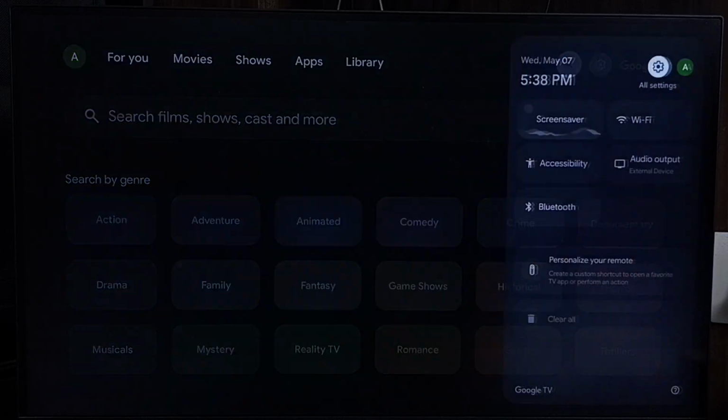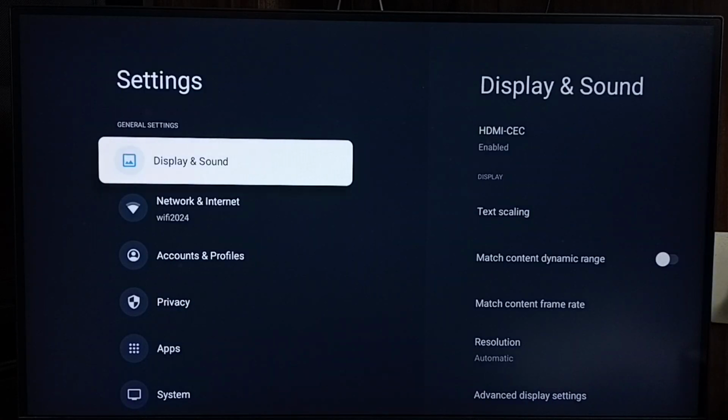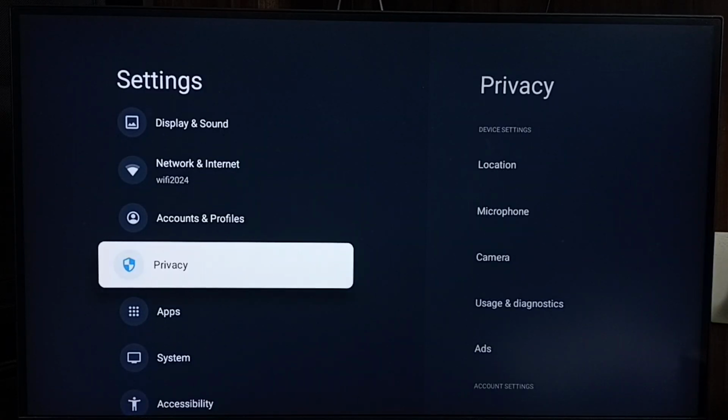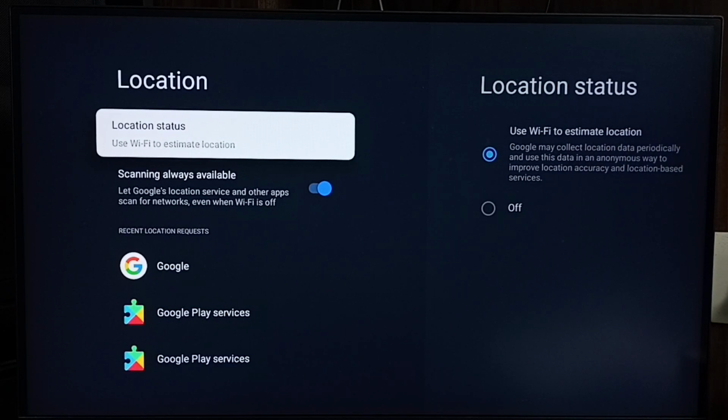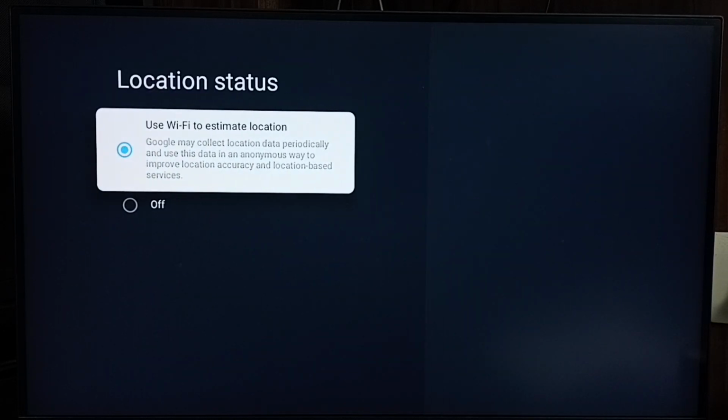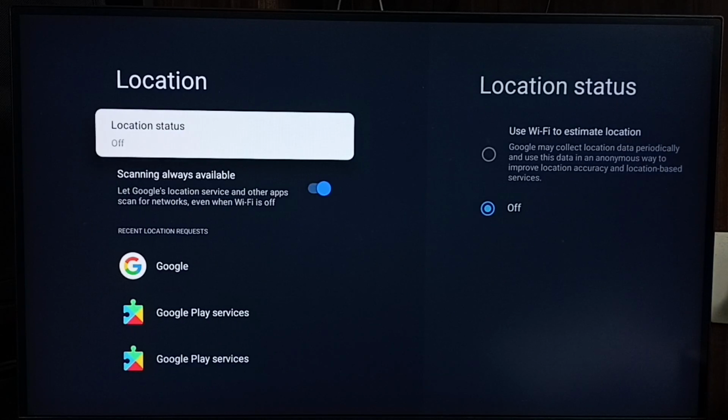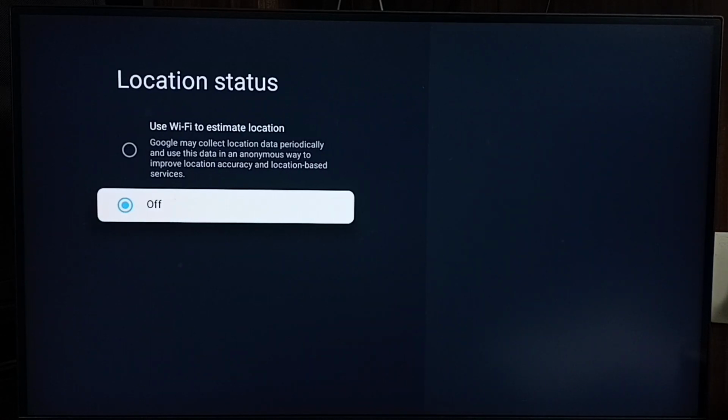Method 3. Again, go to settings. Go to privacy. Select location. Select location status. See, right now location has been enabled. Let me turn it off. Done. So we have to turn off location.